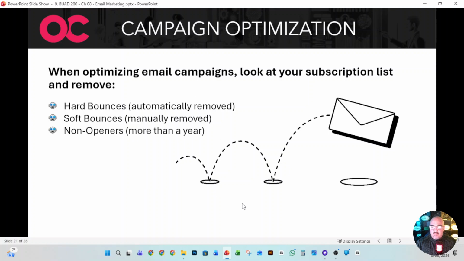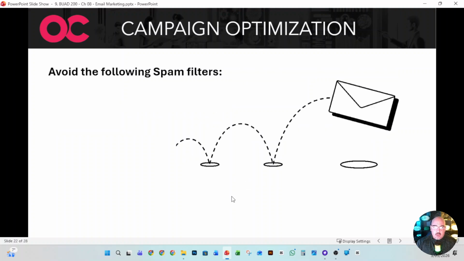We want to get rid of non-openers, so people who are not actually opening their emails. We can track that as well. So get rid of them as well because they're not really useful anymore.